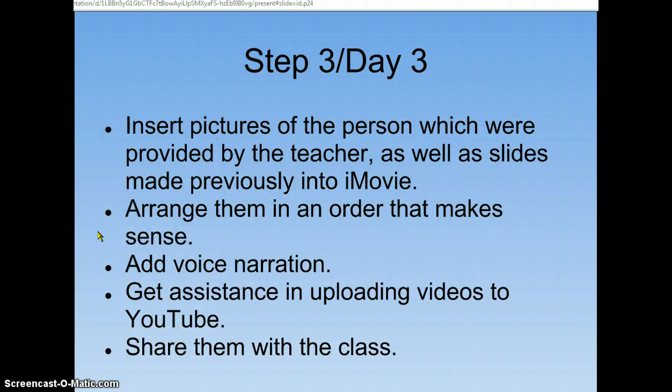On the third day we took those pictures as well as the pictures of the actual person that they had chosen on that first day, and they inserted them all into iMovie. Then they were able to arrange them how they wanted them and add voice narration. Each student had to at least narrate part of the video. Then I helped them upload them to my YouTube account, and we shared them as the entire class. That way a small group became an expert on one person and made the video, but the entire class was able to gain access to all the information.